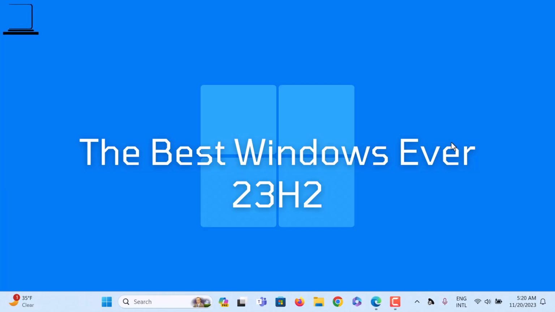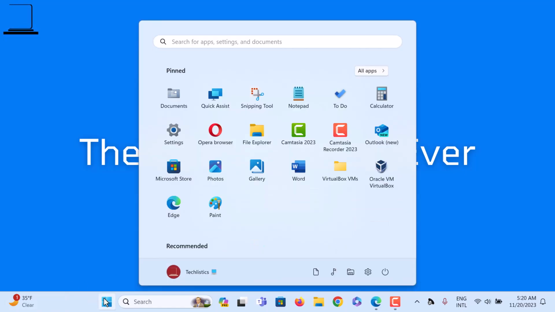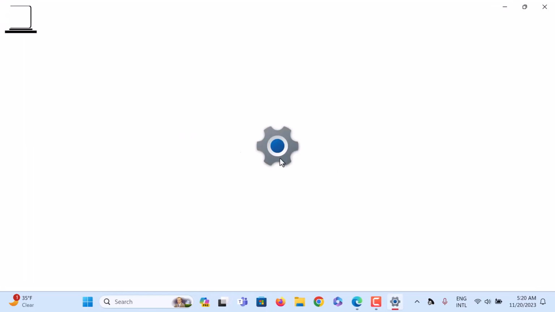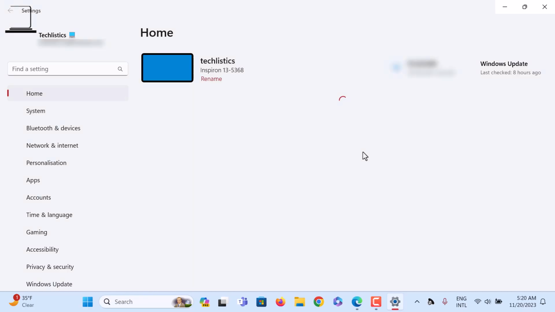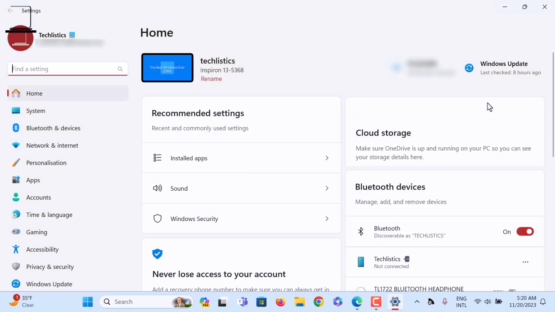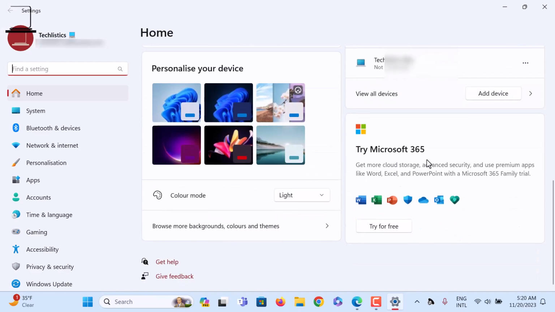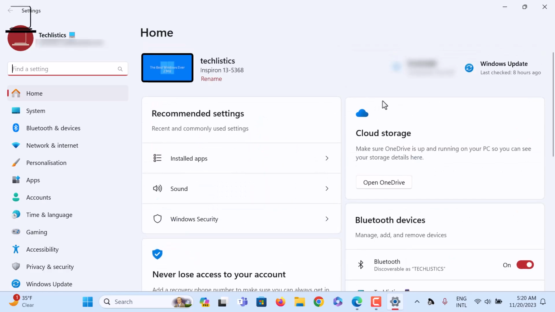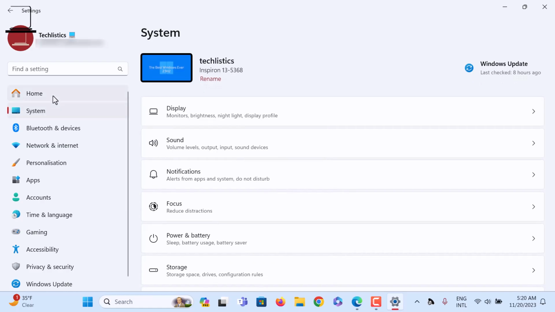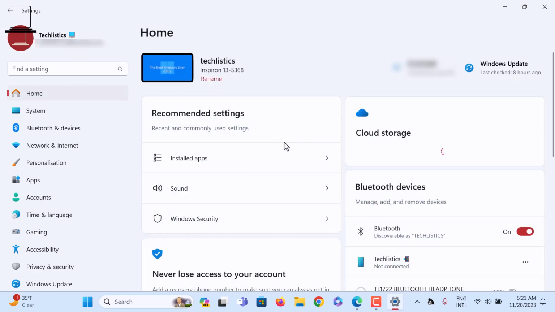That's that. We now look at the new home in the settings. In the past, when we click settings, it lands on system. But now when we click settings, it lands on home, and that's new. The home gives you a glance of your PC at once. You get to see the cloud storage. You can go to Windows Update from here. You can see all these at once. This is new in Windows 11 23H2. In the past, when you click settings, it is on system by default, but now it is on home. That's that for the new look in the settings home.